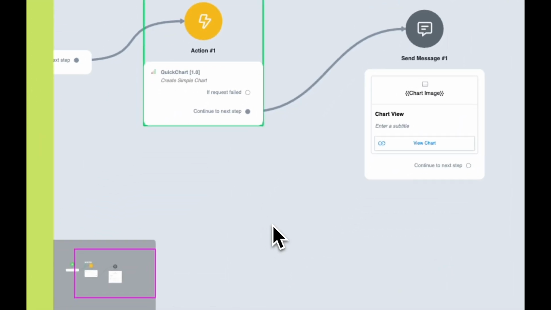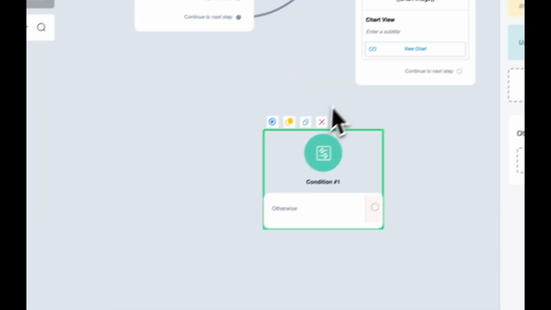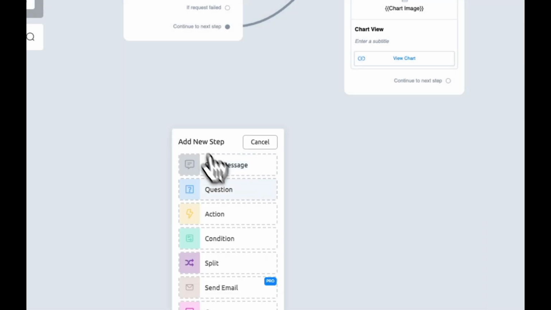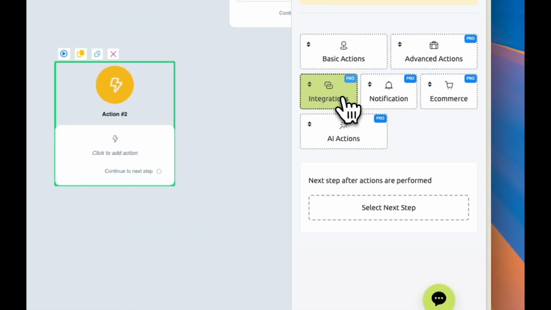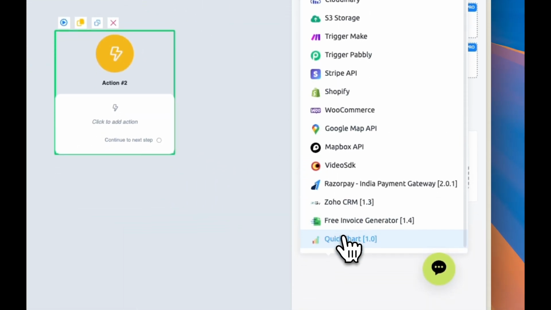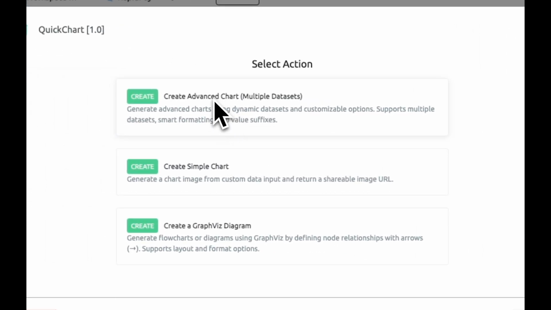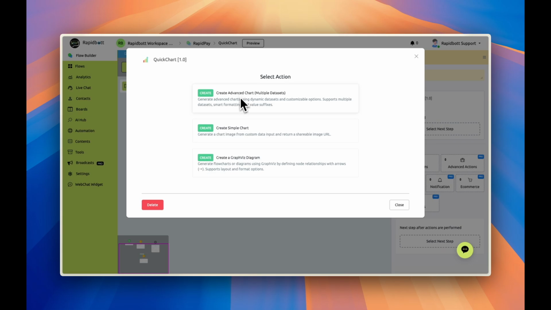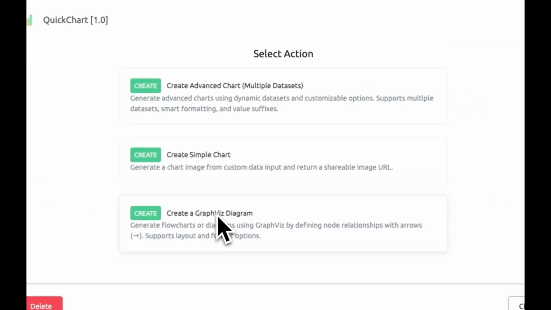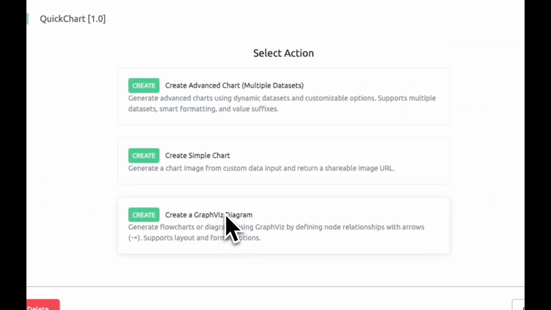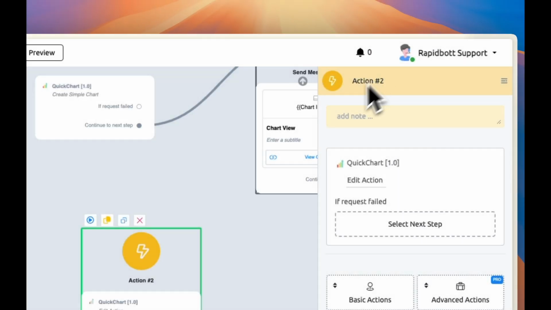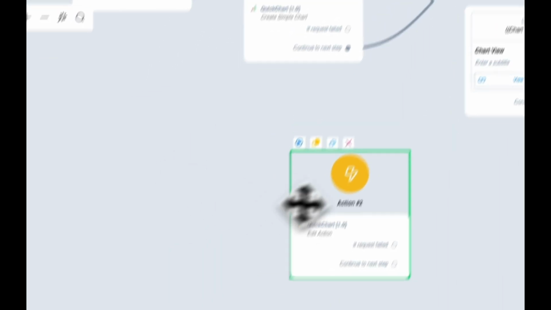So this way you can build your own charts using this integration. Let's go to integrations. In QuickChart, we have other actions. If you want to create more advanced data charts, you can try that out. Or if you want to create graphical diagrams, flowchart kind of things, that is also supported. These are a few actions you can feel free to play around with. So feel free to try it out.